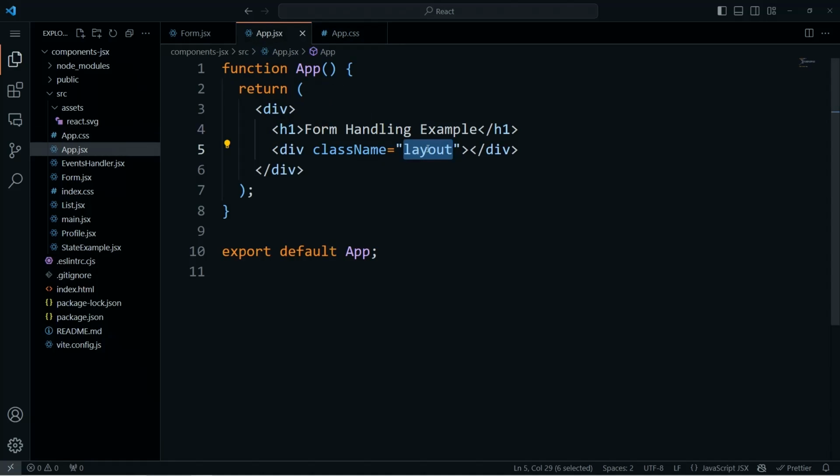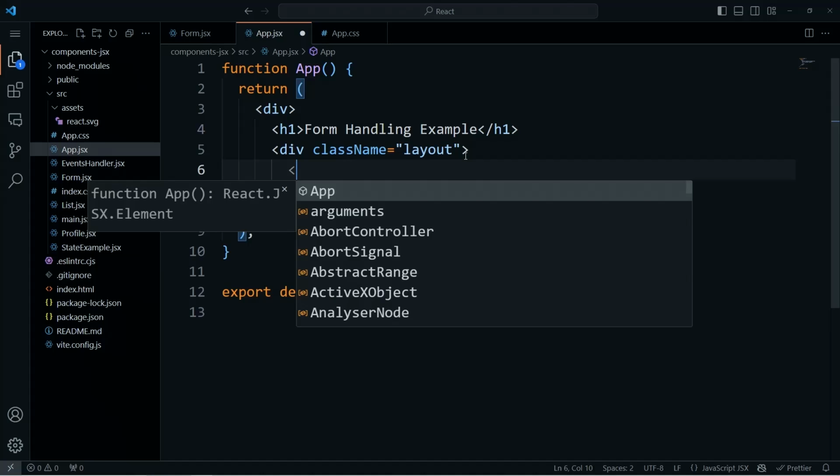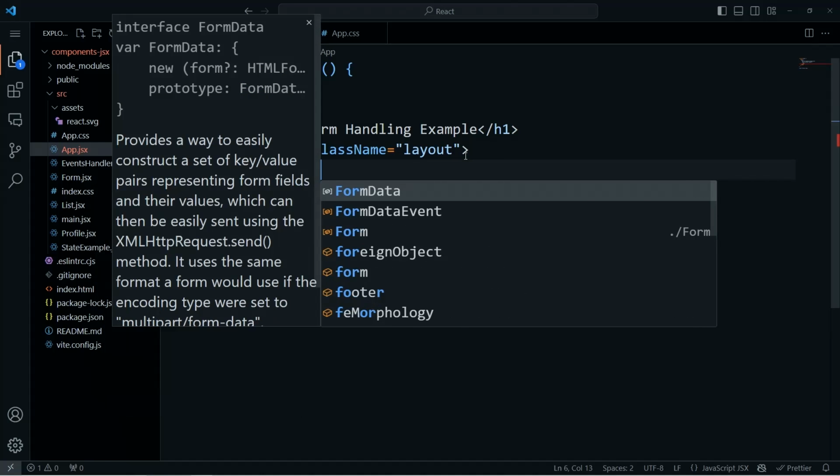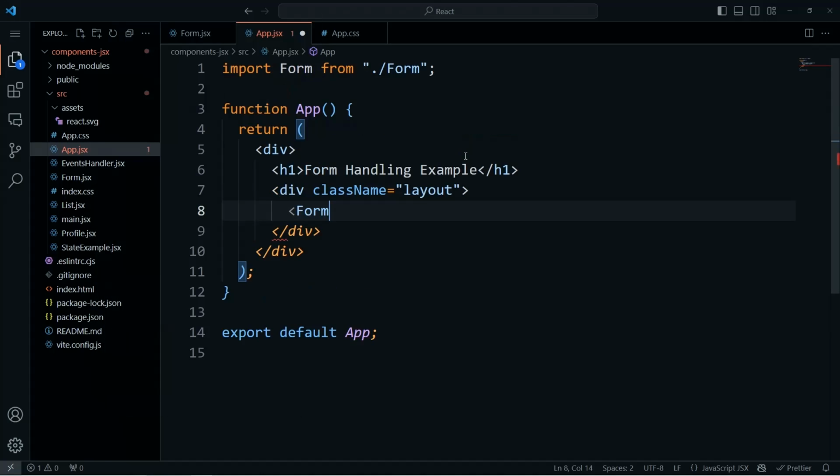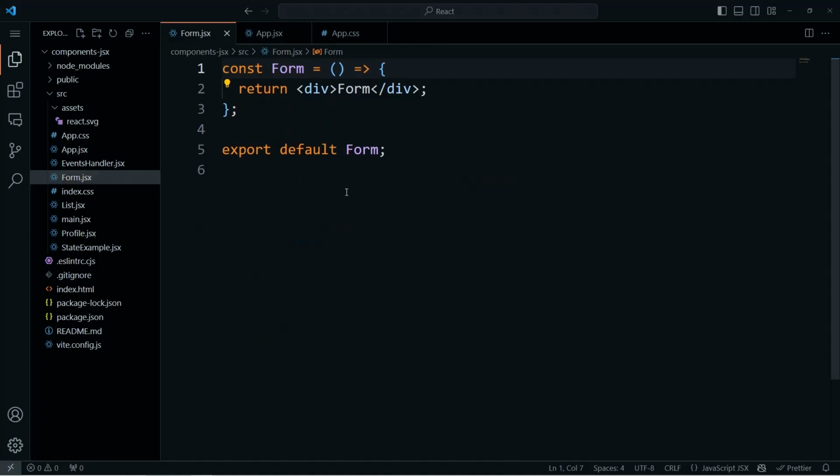So we have the div class name of the layout, and inside that layout we'll be rendering a form component. Here we have a form component, and we need to render this component over there. Now I think it is very clear to you, because we just created a div, we have the CSS class, we have the form, and we are rendering the form component. That's it. And now let's move on to the form. So here we have the form component.